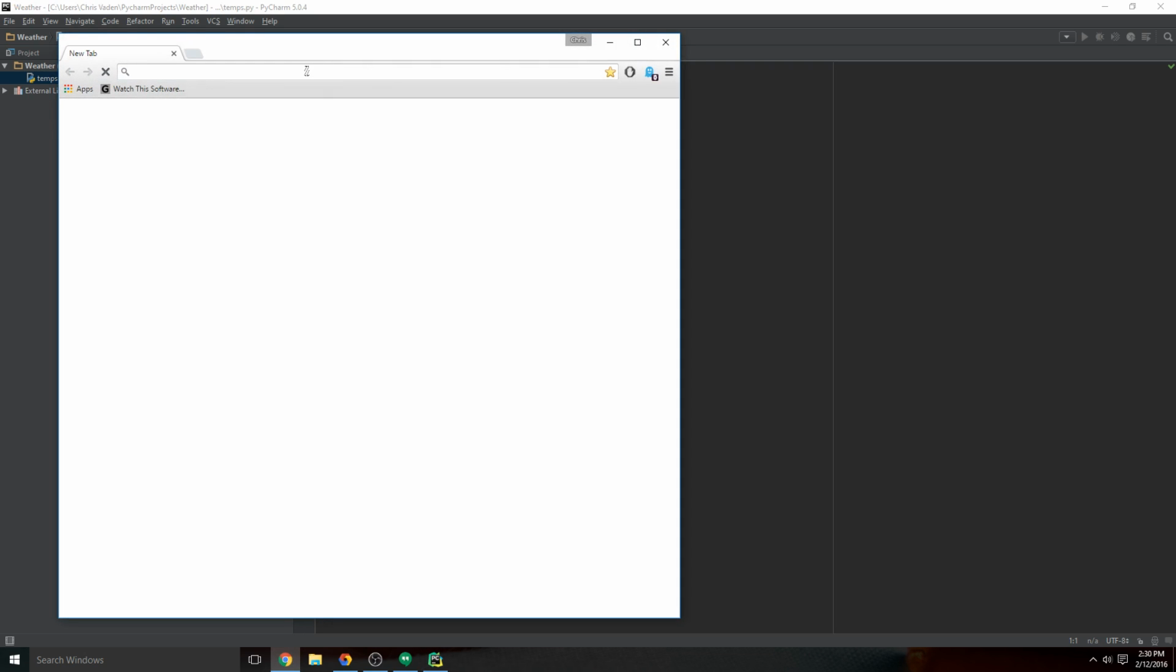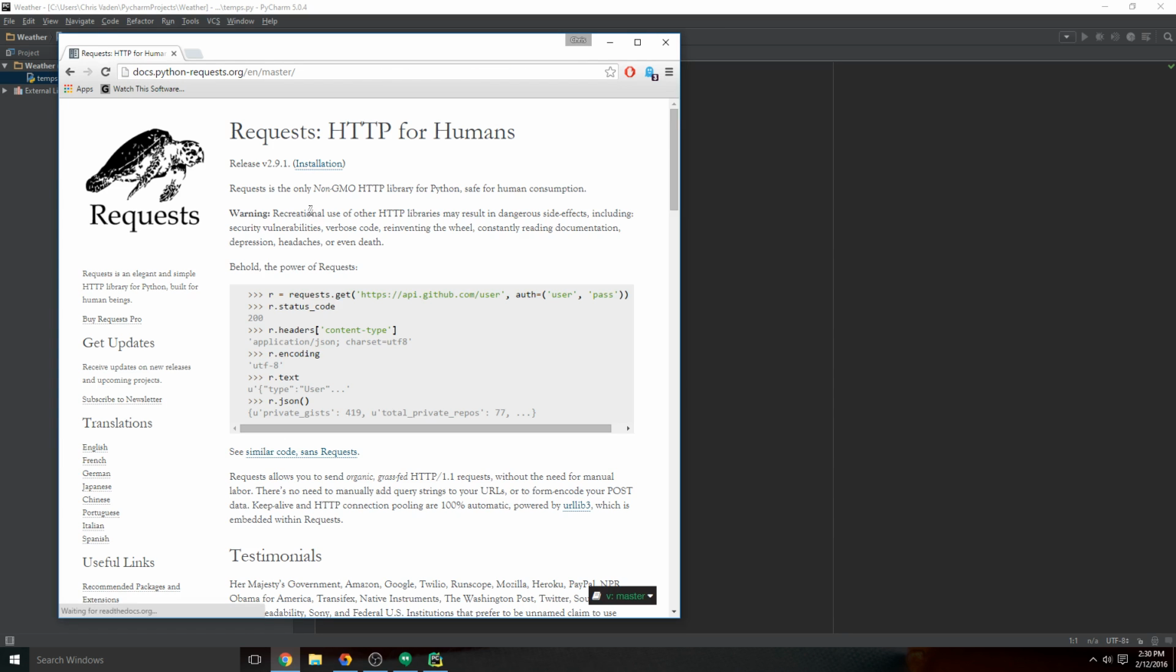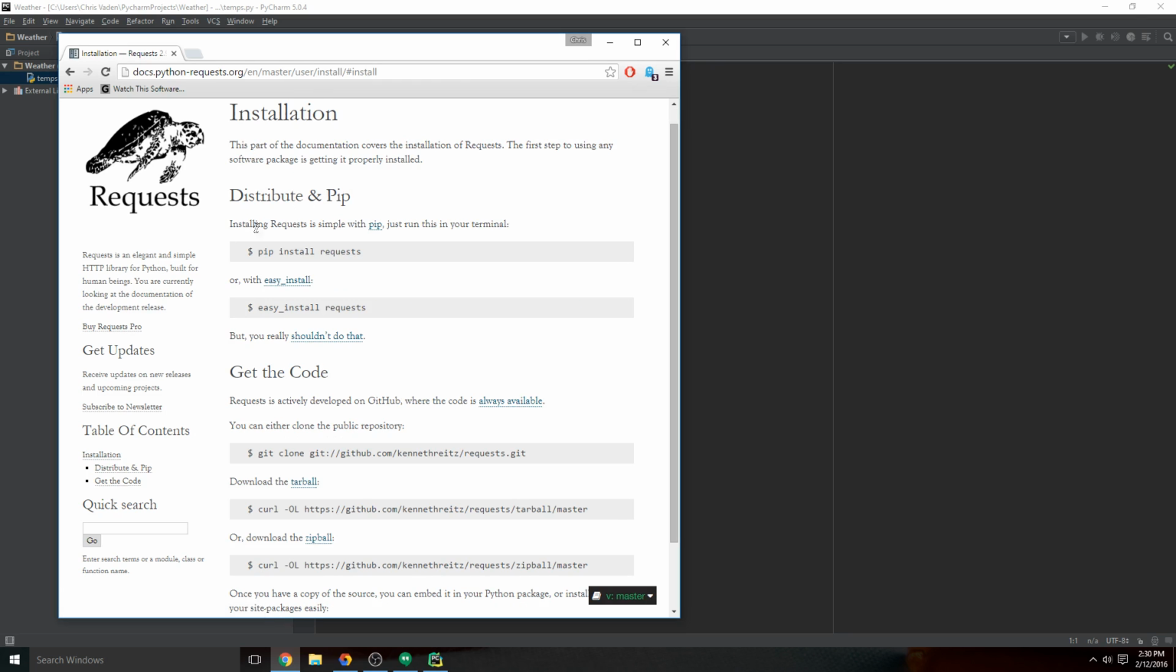So go ahead and fire up your browser, search for requests on Google, and you're going to see this site that says requests HTTP for humans. Click there. And this is the module that we need to use in order to get the data that we're looking for. Now, in order to install this, we can just follow the installation instructions. And it says installing is simple. Just type this in to your command prompt.